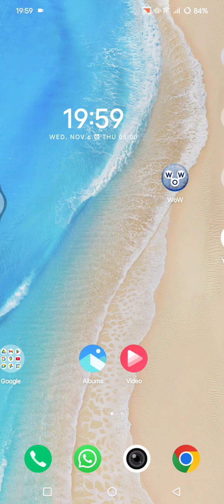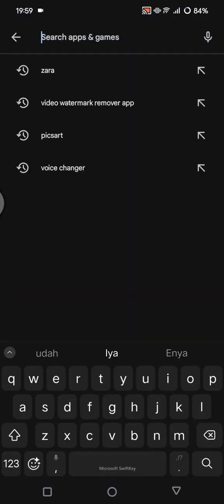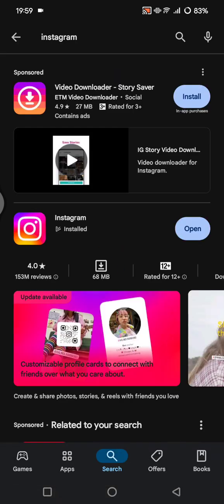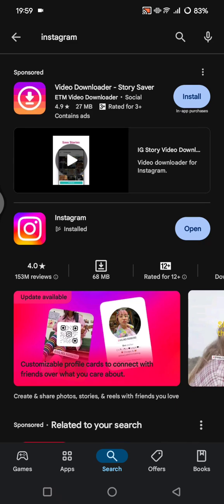You can also try to see if your Instagram is on the latest version. You can check it by going to the Play Store, clicking on search, and just searching for Instagram. If this button says open, that means you are already on the latest version. But if it says update, then you need to update your Instagram app, because that means your Instagram is still on an old version.